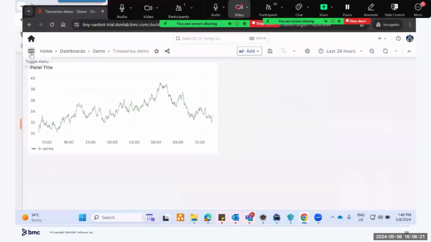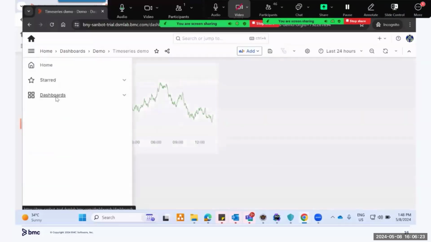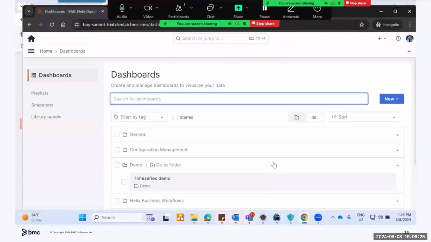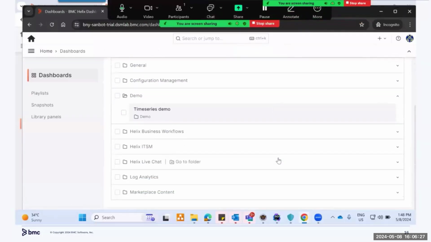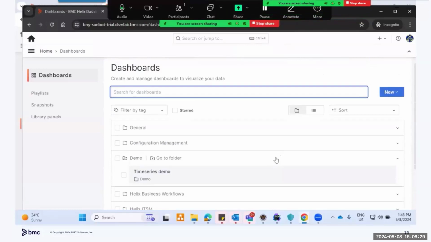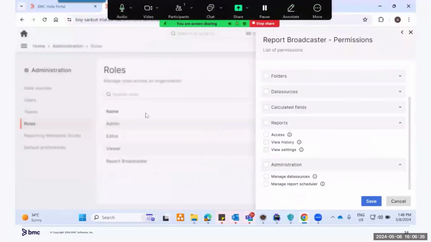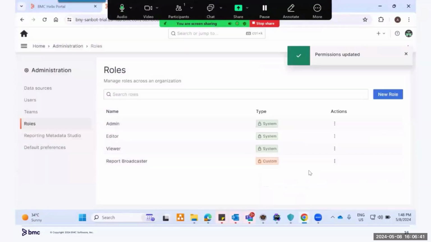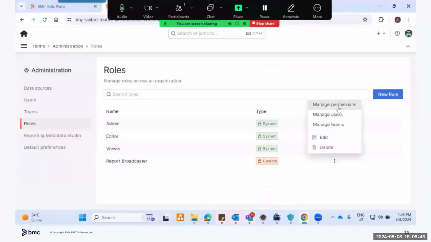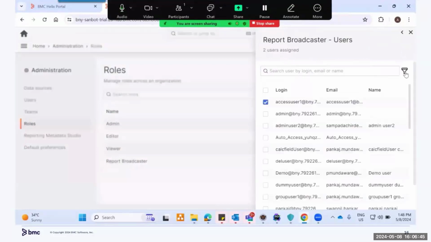Typically a viewer has very minimal permissions. He can only see the dashboards to which he has been given permission to observe. Now what I will do is, in this custom role, I will give access permission to this role, broadcaster. And this access user is already associated with this role, report broadcaster.